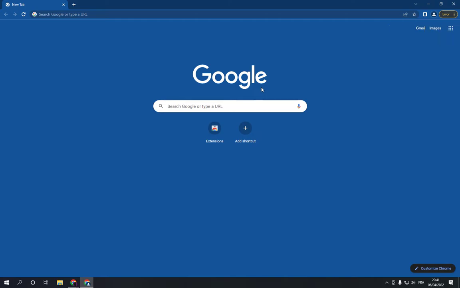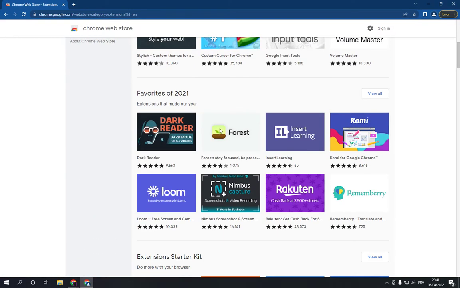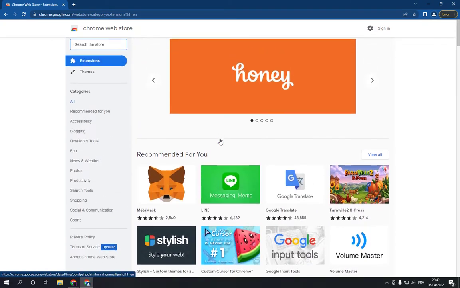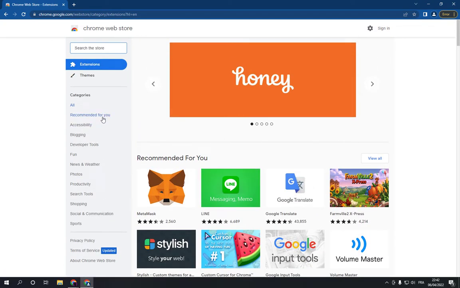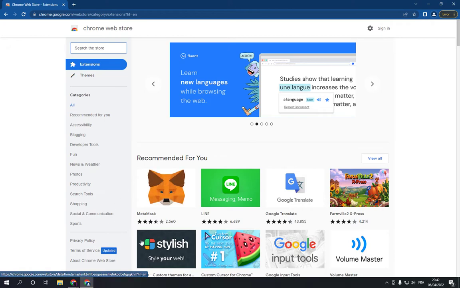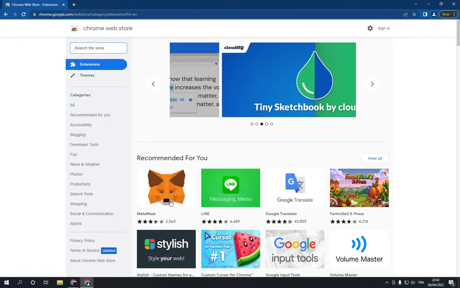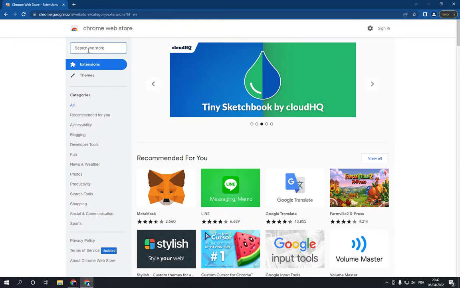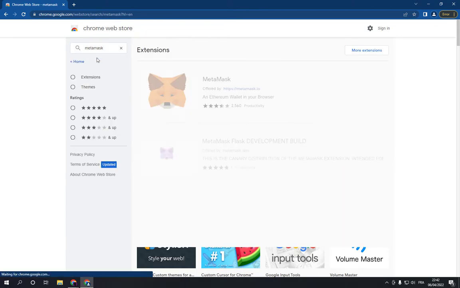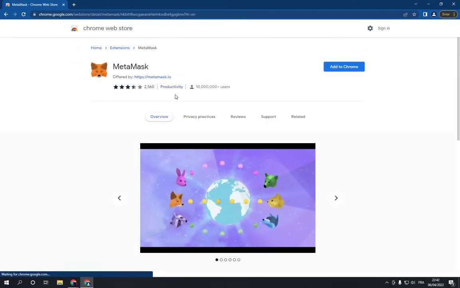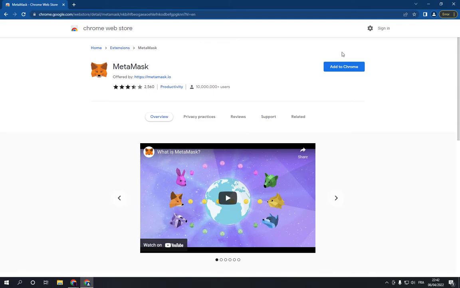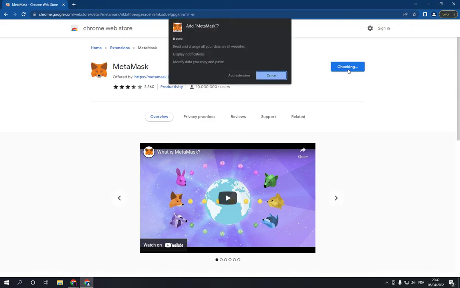So first thing we do is we go to extensions, and now you will find a lot of apps here, but if you want to find MetaMask you will find it here in the recommended option. And if you didn't find it here, just go to the search bar and click MetaMask and click on here, and then click on add to Chrome like this, and then choose add extension.